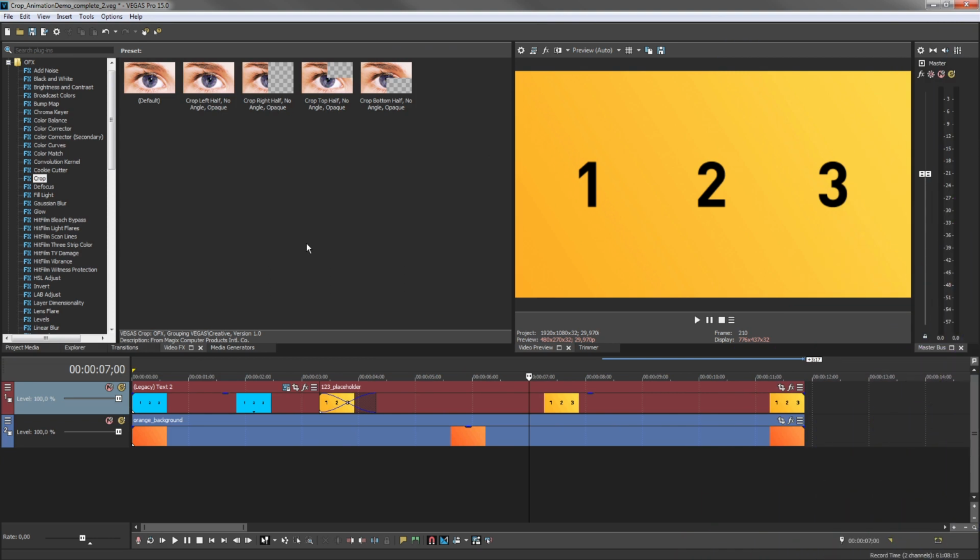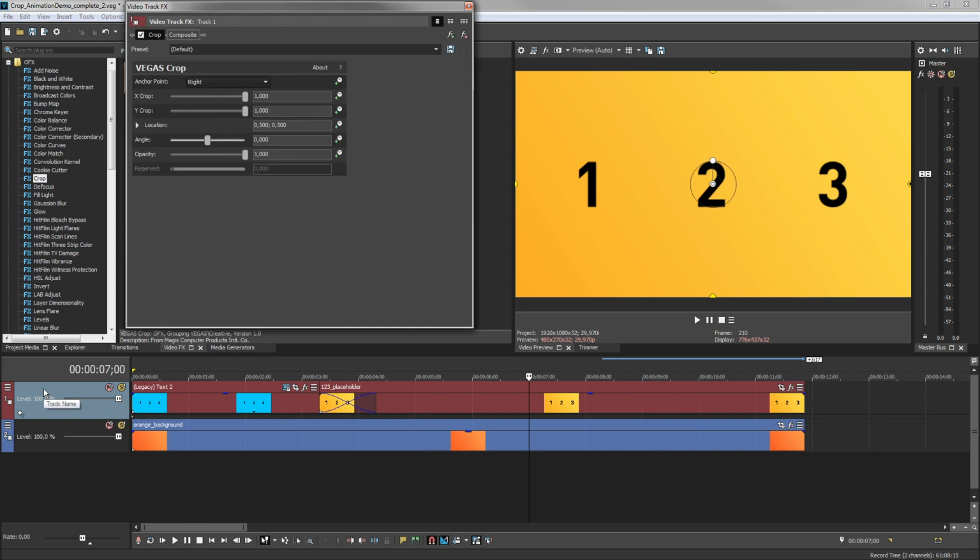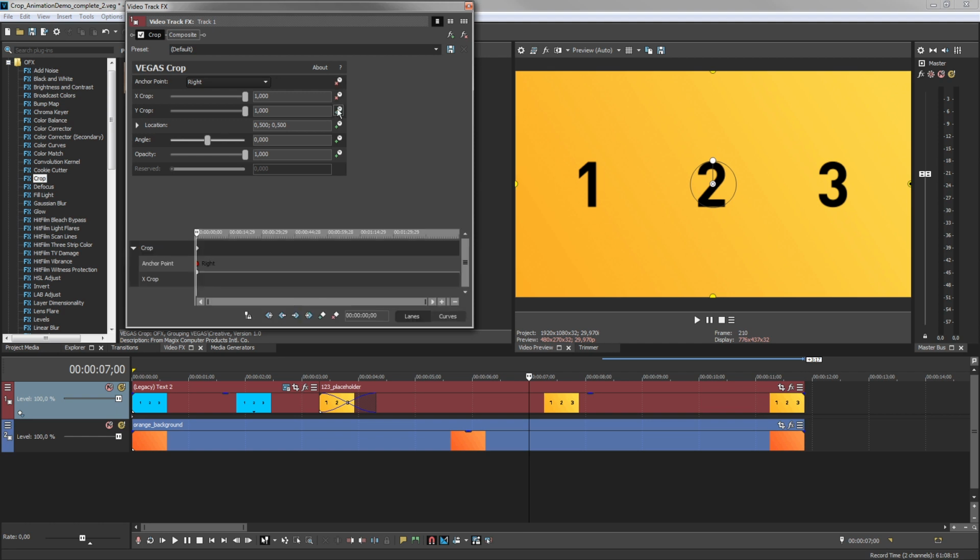You can use keyframes to animate the crop parameters over time. Because the crop parameters and anchor points are so dependent on each other, activate all of the animation controls before you animate a crop. From the Video Effects window, drag the default preset of the Crop OFX plugin to track header number 1. When the Video Track Effects window opens, click each of the Animate buttons for Anchor Point, X Crop, Y Crop, Location, Angle, and Opacity.